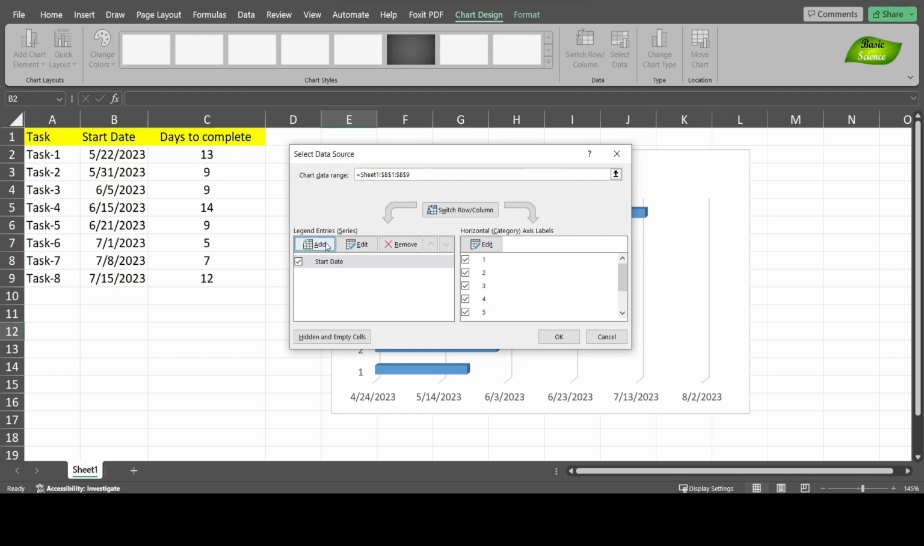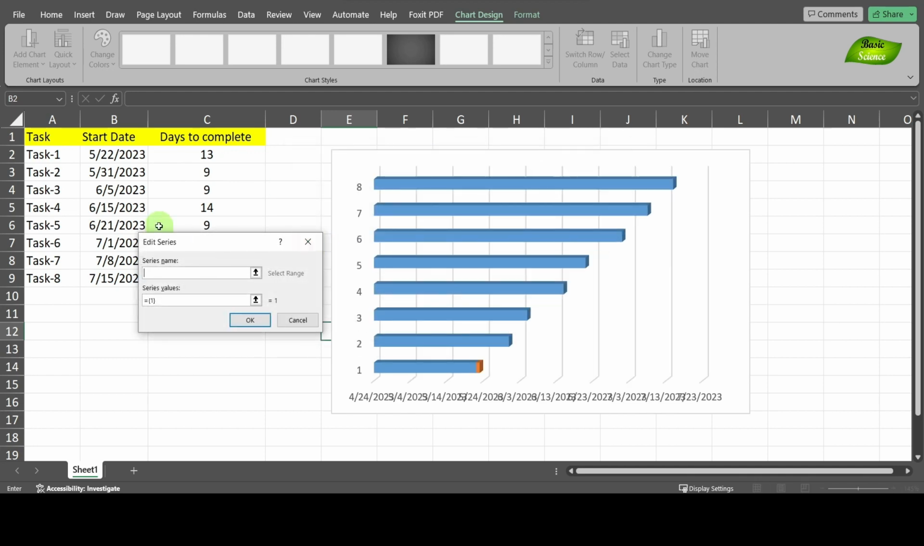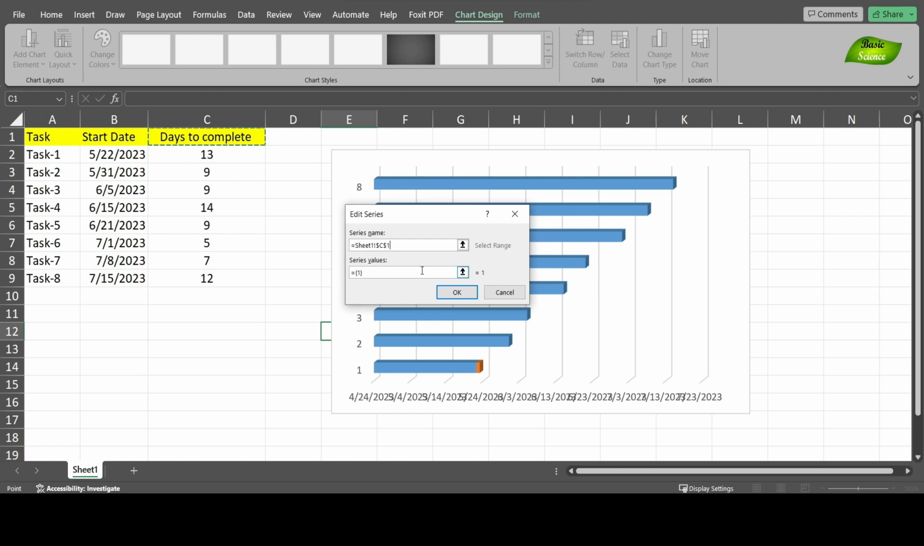Next step, to add the stacked bar, we have to add another bar. So we'll click on legend entry, Add, and we will click on days to complete. That is the second series, and that is the series name. Now you click on series values.